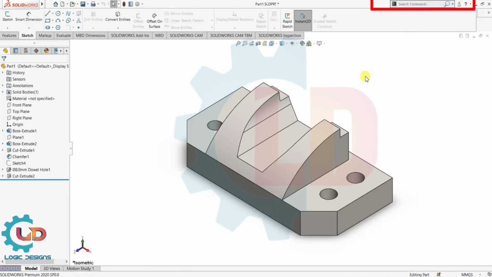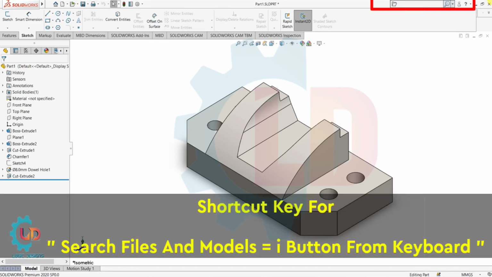Now next is search files and models. For that, we need to press the I button from our keyboard. Whenever we press the I button from our keyboard, you can see here in the search option the icon is now changed from commands to files and models. Now you can see here I am putting part. Now you can see here the search window is only showing files and models. Now please remember, for search commands we need to press the W button from our keyboard, and for search files and models, we need to press the I button from our keyboard.